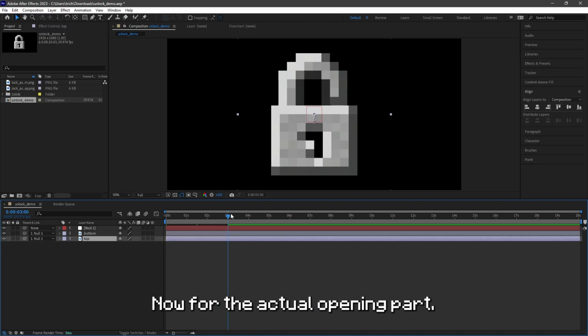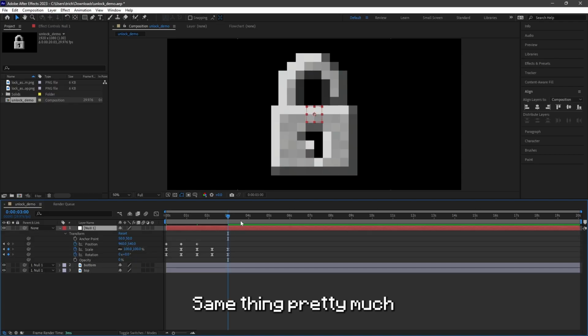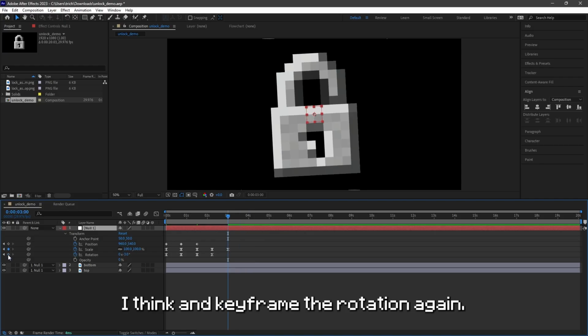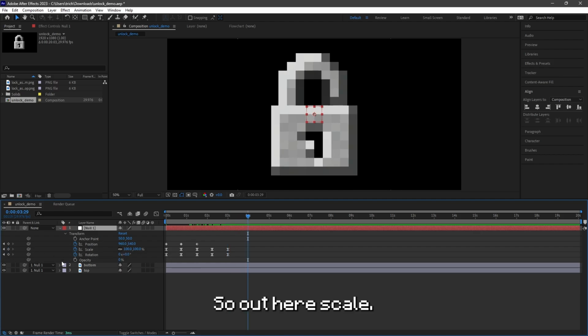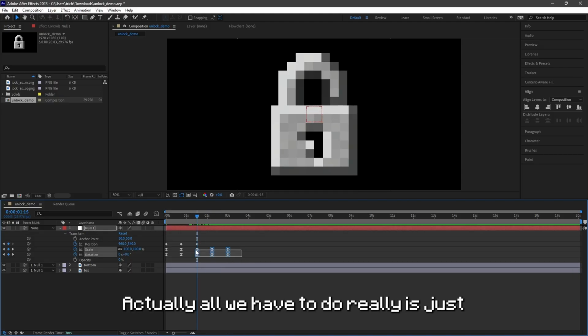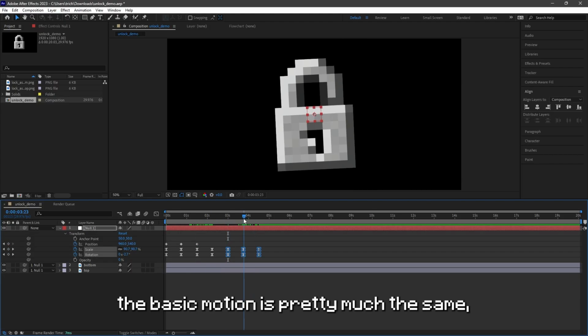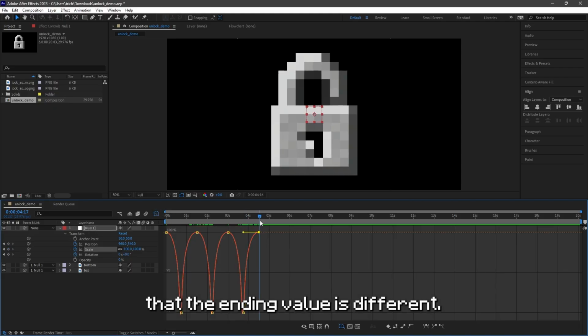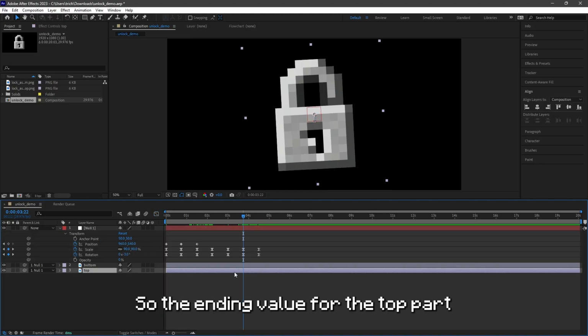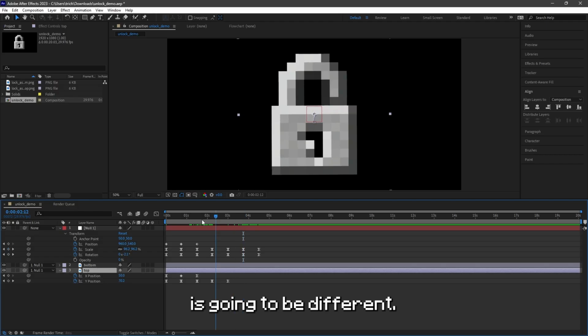Now for the actual opening part, it's pretty much the same thing. We'll bring it out to, I don't know, 4. Oh, how far? About this far, I think. And keyframe the rotation again. So out here, scale, rotation. Actually, all we have to do really is just this. The basic motion is pretty much the same, except that the ending value is different. So the ending value for the top part is going to be different.